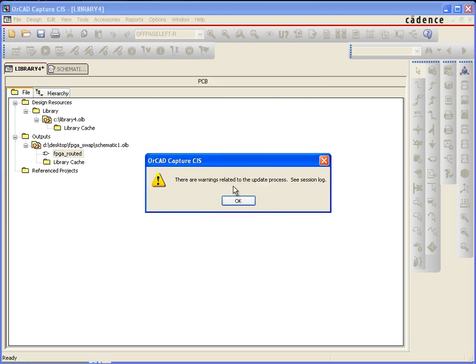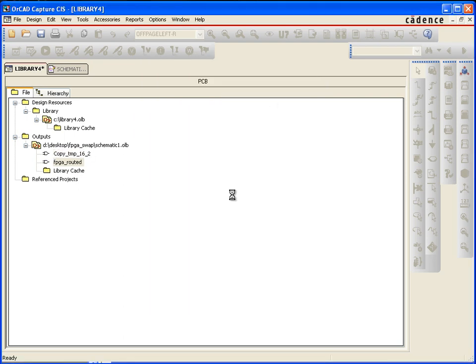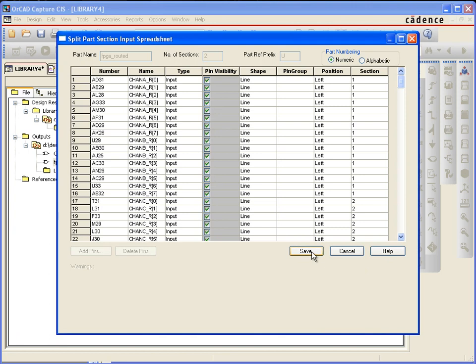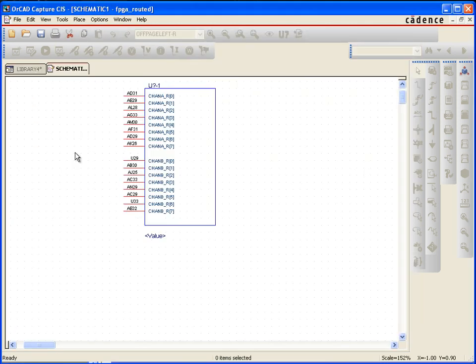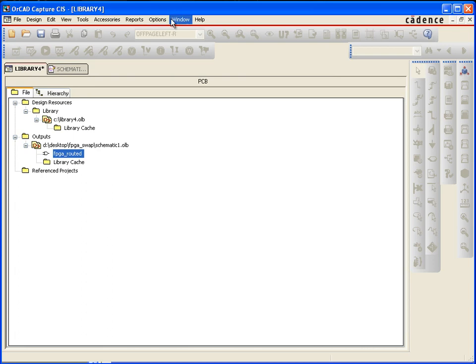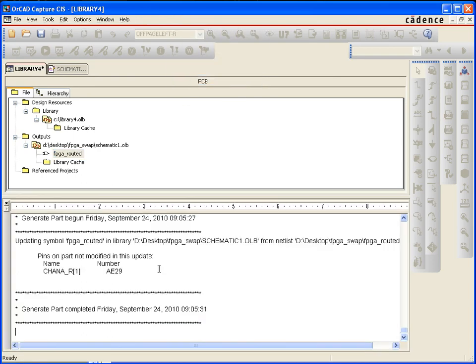I'm going to hit OK, and it tells us there's warnings. So to take a look at the session log, I'll just hit save here to get past that window. There's actually nothing to see on the schematic. The schematic looks the same. It doesn't automatically take that pin away. What it does do is it goes to the session log, and it tells us that channel AR1A29 does not exist in that symbol.